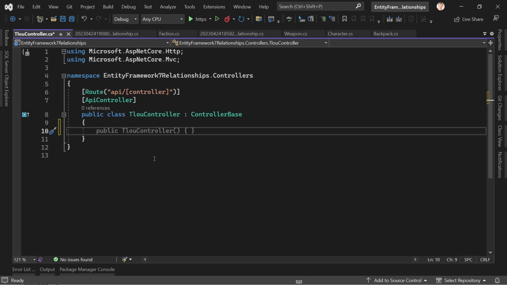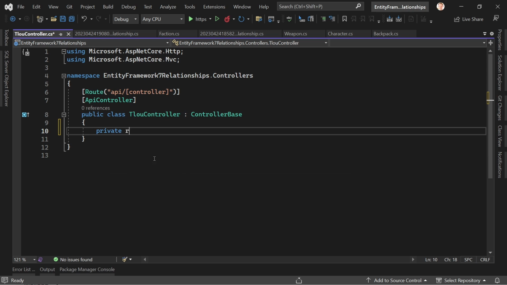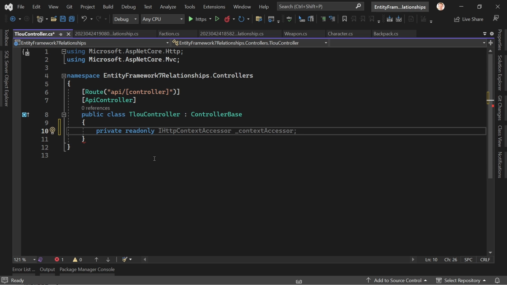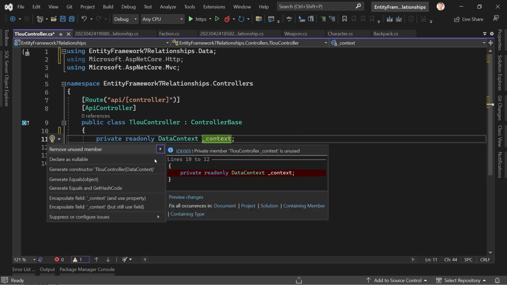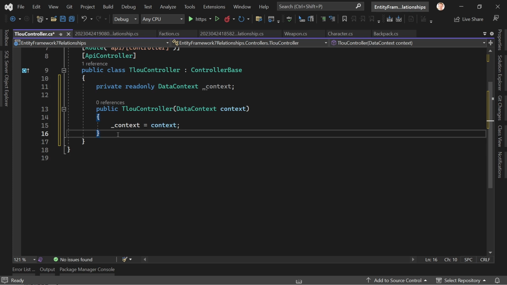So the first thing we need in our TLOU controller is a constructor, and in this constructor we inject the data context. So we can also start with the data context, so private readonly, and then data context, call this context. And now with the quick fix menu, we can generate our TLOU controller and inject this.